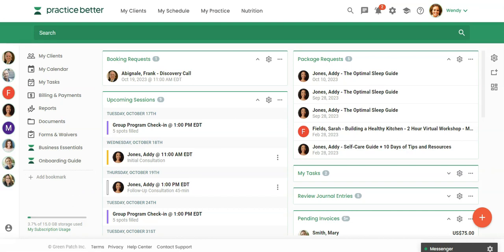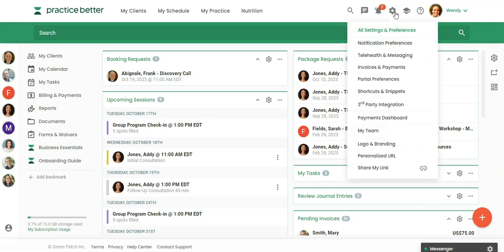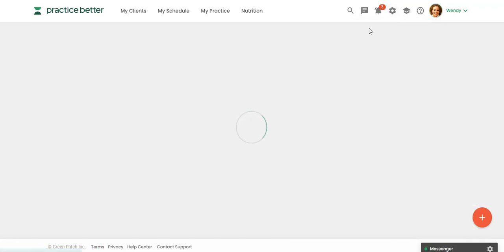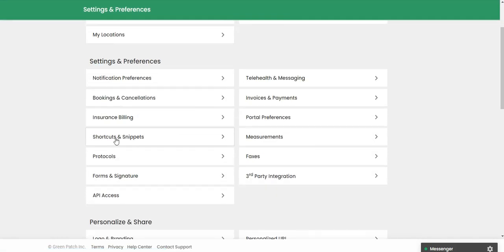All right, so let's talk about snippets. If you don't already know what snippets are, you are going to want to learn what those are, how to use them, and what the benefit is. Where you can find your snippets. So if you've already saved snippets from other areas of your platform, you can find those in your settings. So right here with the settings icon, you can either go into all settings or you can see them right here. If you're in your settings, they're going to be right down here under shortcuts and snippets.